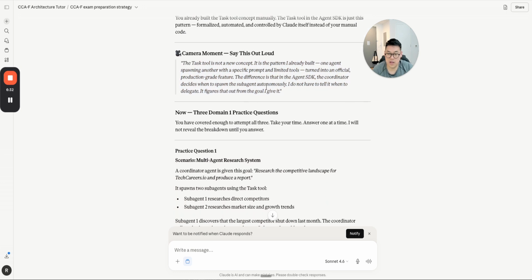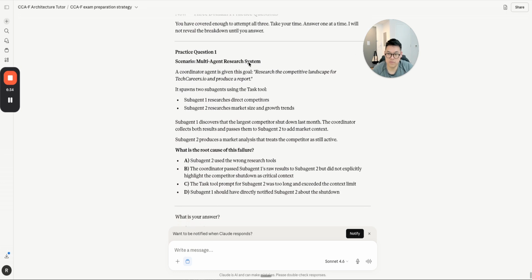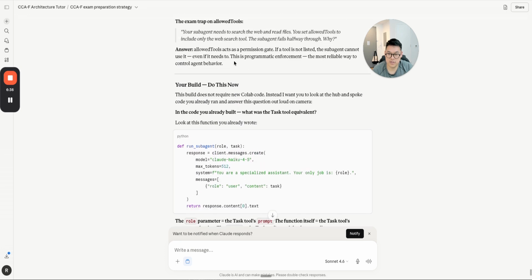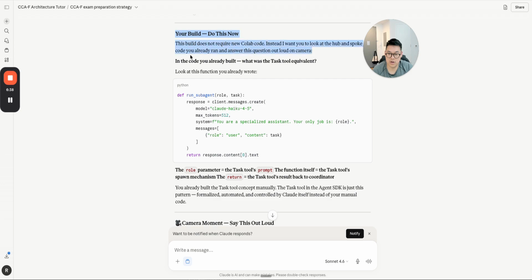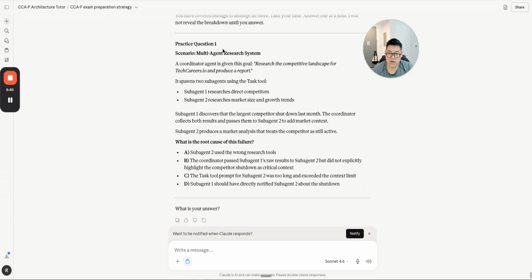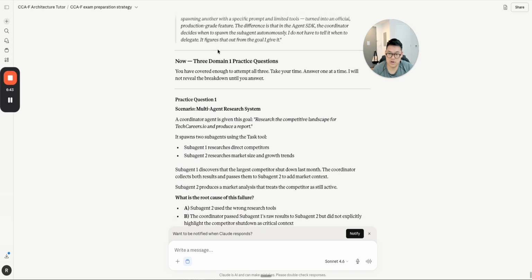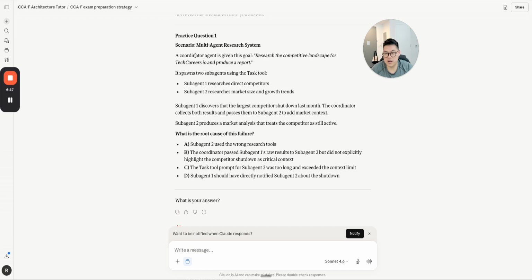Okay, now I'm just kind of curious here. Okay, so the practice question number 1, scenario. Now 3 domain 1 practice questions. Practice question number 1 scenario, multi-agent research system. A coordinator agent is given the goal: research competitive landscape for techcareers.io and produce a report. It spawns 2 sub-agents for a task. Sub-agent 1 researches direct competitors. Sub-agent 2 researches the market size and growth trends.